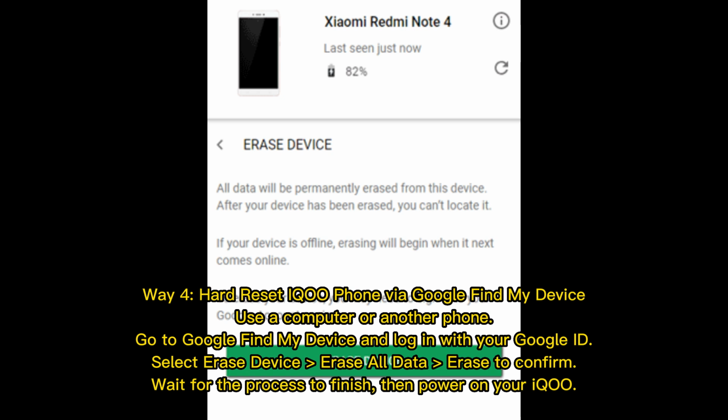Way 4. Hard reset iQOO phone via Google Find My Device. Use a computer or another phone. Go to Google Find My Device and log in with your Google ID. Select Erase Device. Erase all data. Erase to confirm. Wait for the process to finish. Then power on your iQOO.